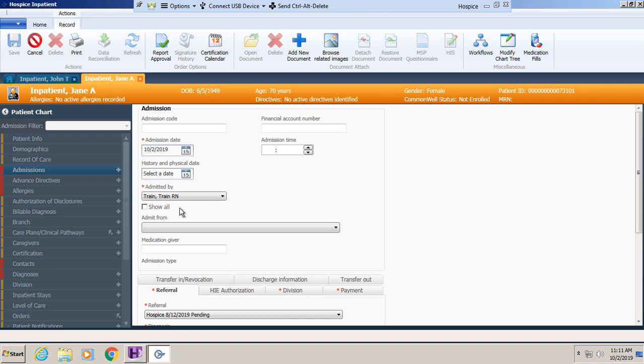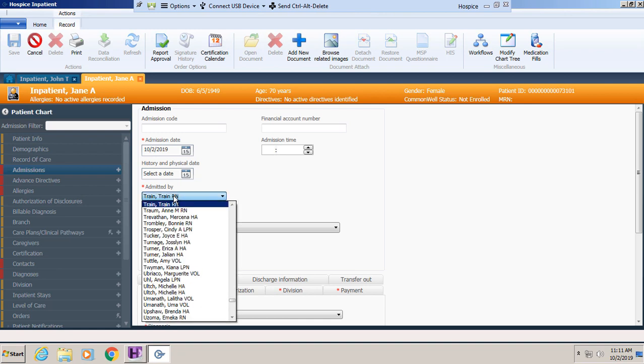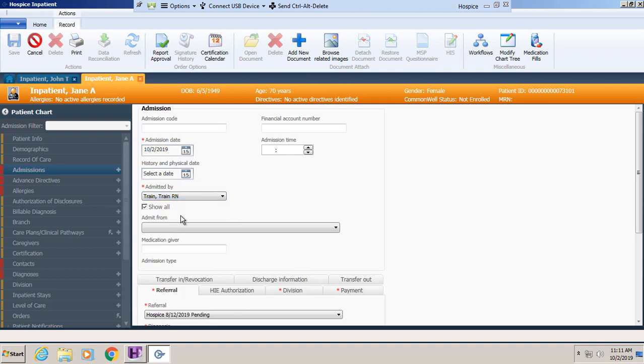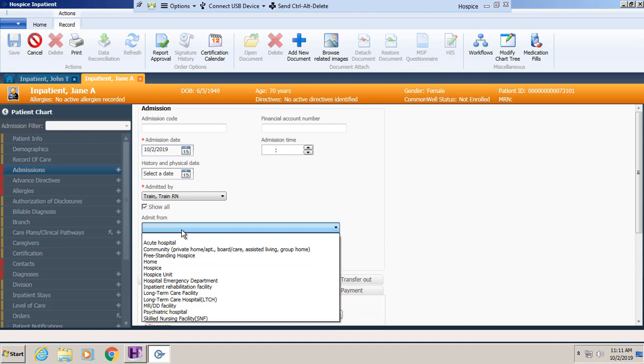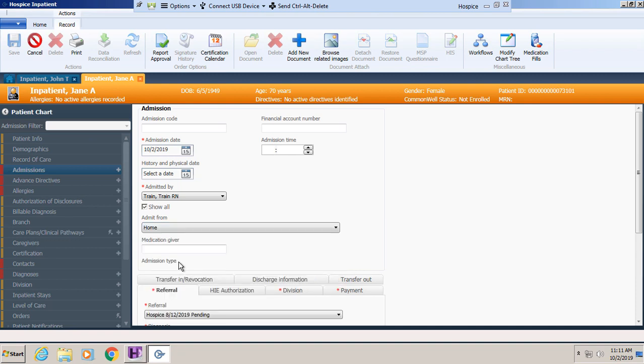If your credentials do not show up here, you may select Show All and select from the drop-down menu of users. Moving down, we see Admit From. From the drop-down menu, select where you are admitting the patient from. In this case, I'll select Home. The next field, Medication Giver, you do not need to complete.